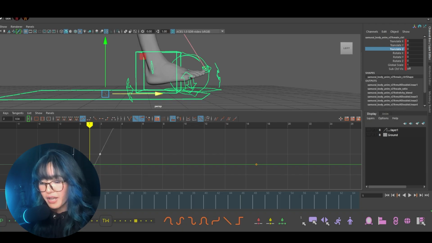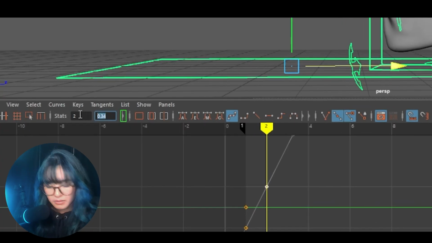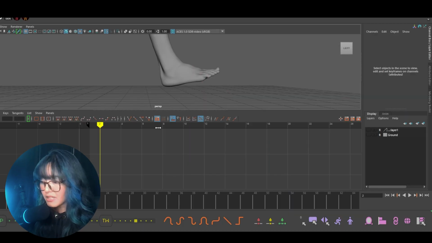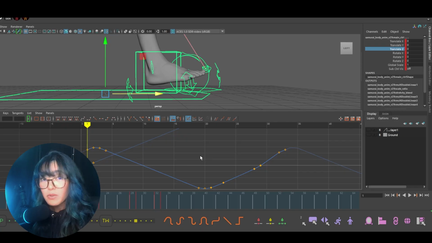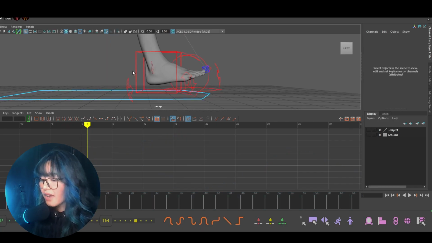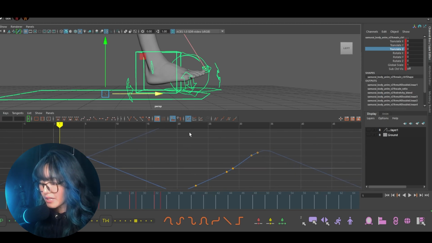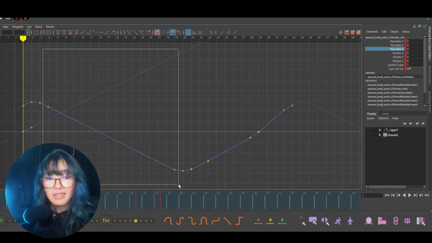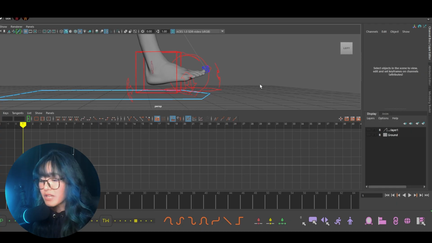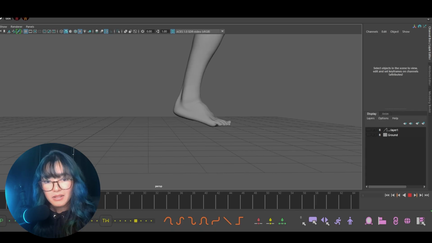So on this second frame, we'll have to grab this one and then plug 0.407 into the value of the second key. Press enter, and let's check it out. No foot sliding. So to visually see what is going on in here, if I select the translate Z of both objects and have a look at this, these two curves are the exact opposite of each other and they cancel each other out. This is the idea that you need to understand of two curves canceling each other out to keep something still.